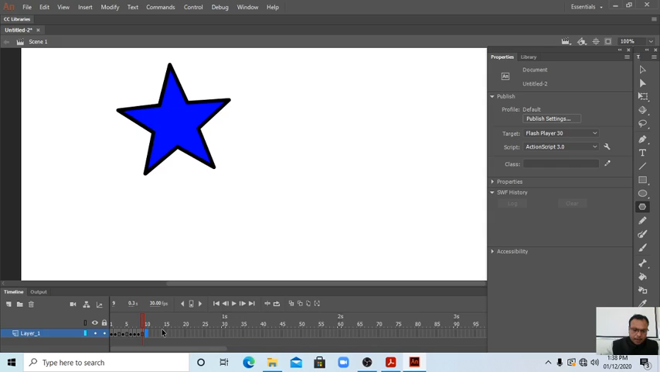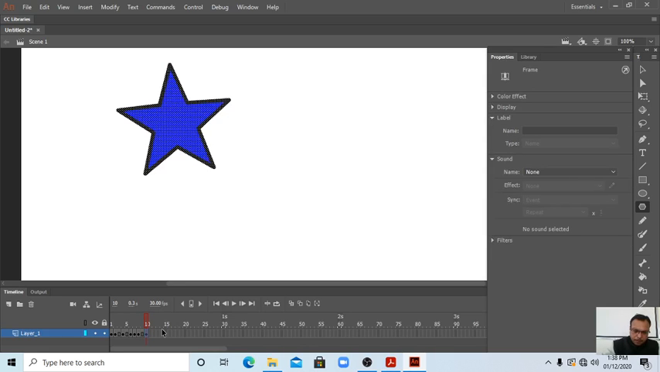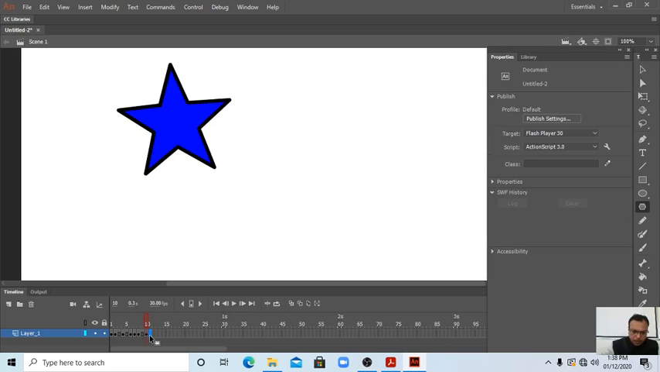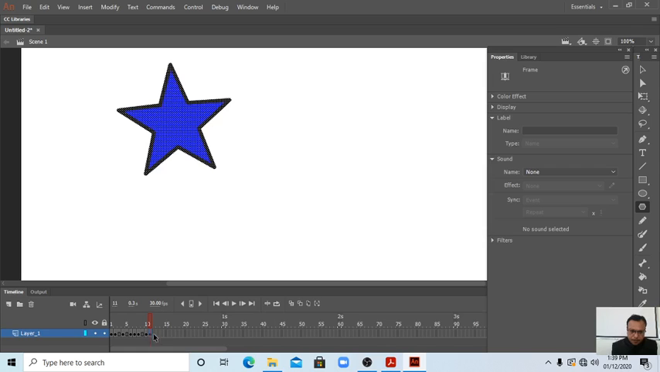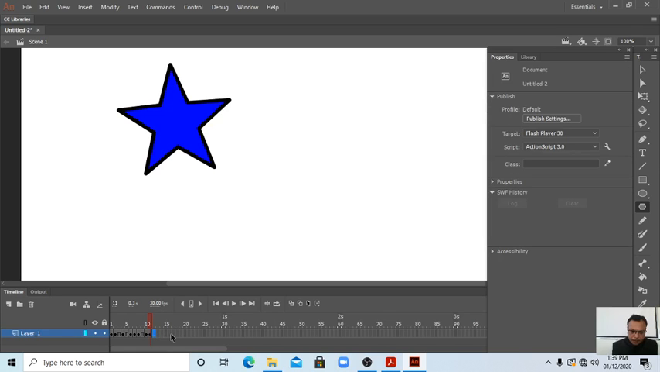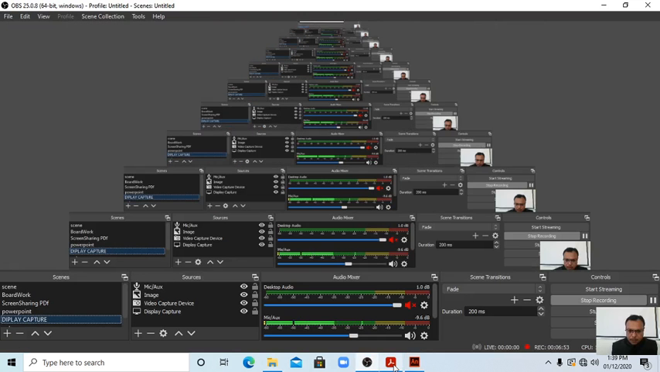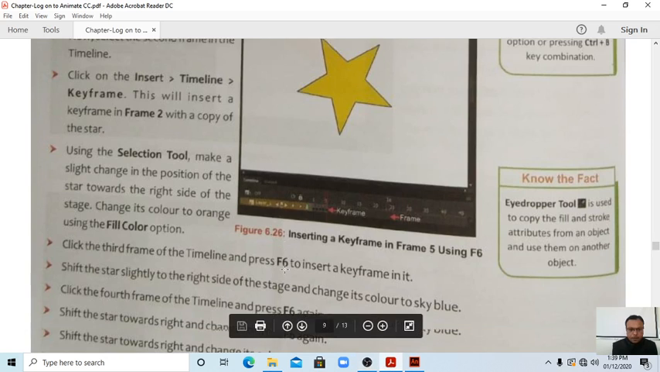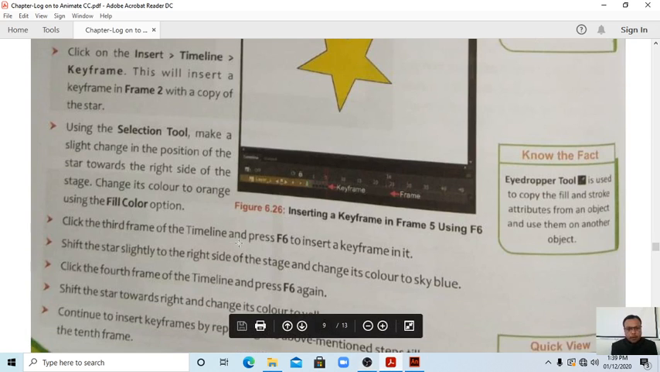Now again we are taking the F6. Next, F6. Okay, so students, see here. Click the third frame of the timeline and press F6, insert keyframe.